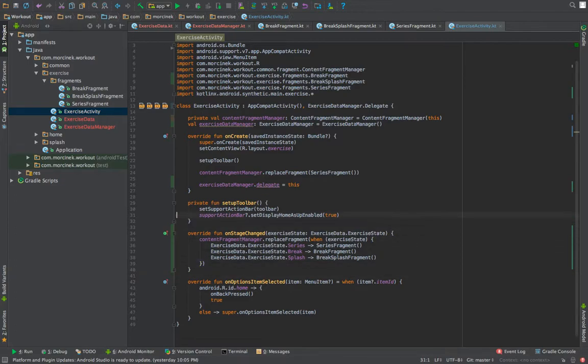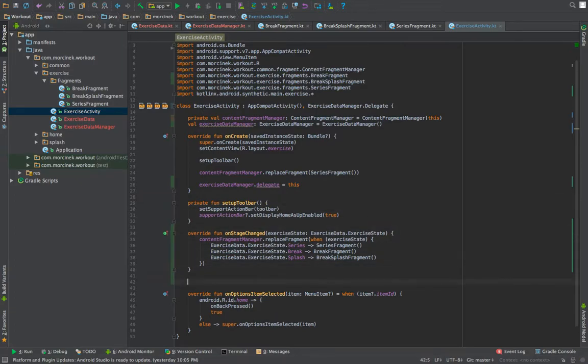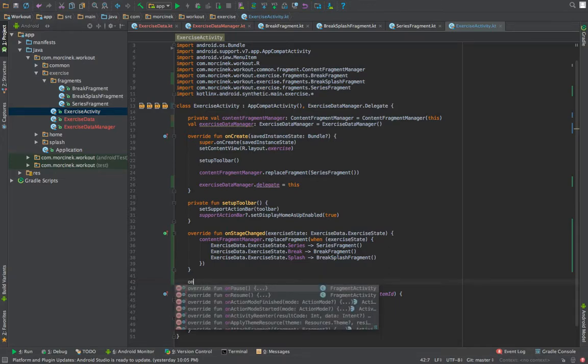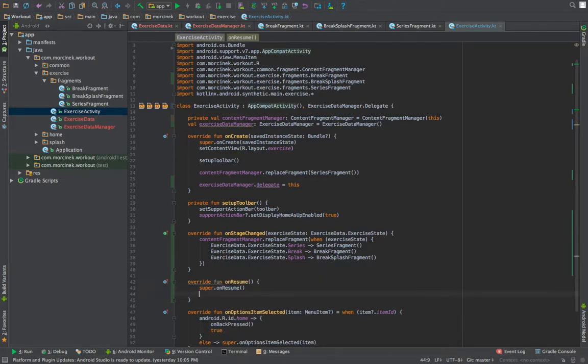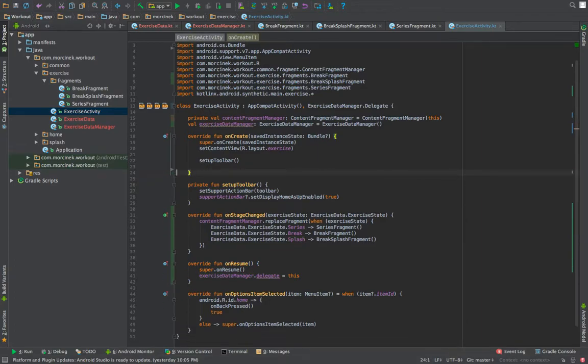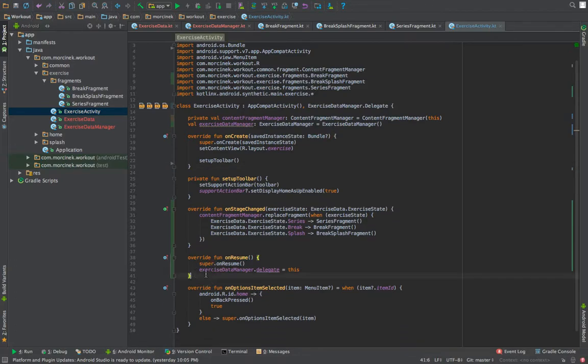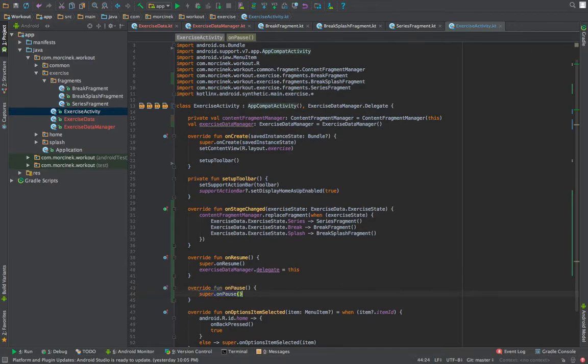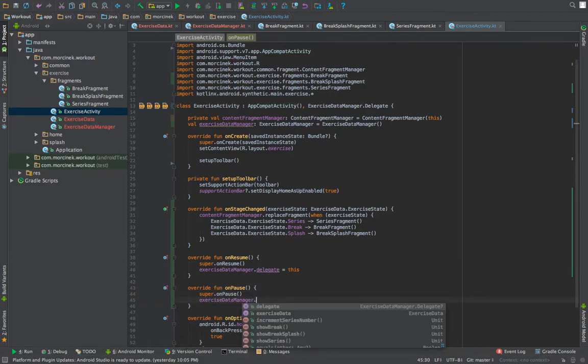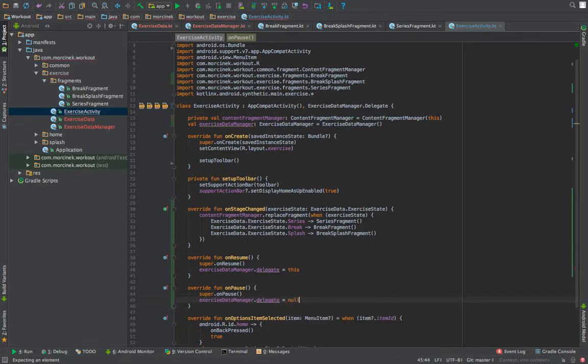So what we have to do is we have to implement onResume and assign it in the onResume, not here. This is not required anymore. And on pause, we have to assign it to null.